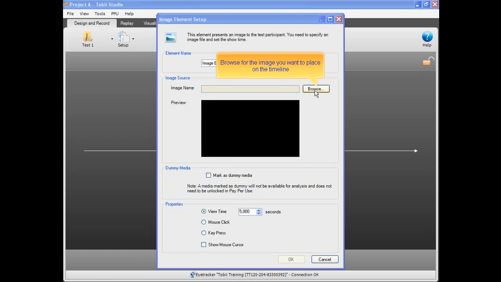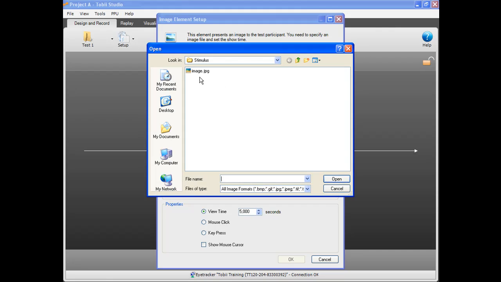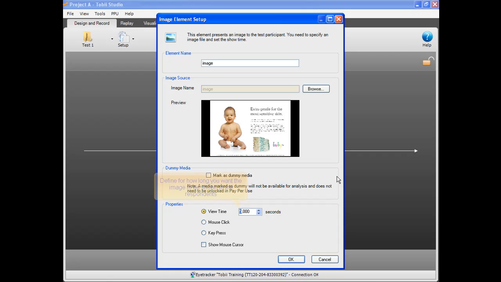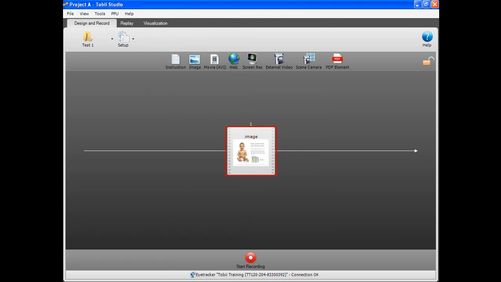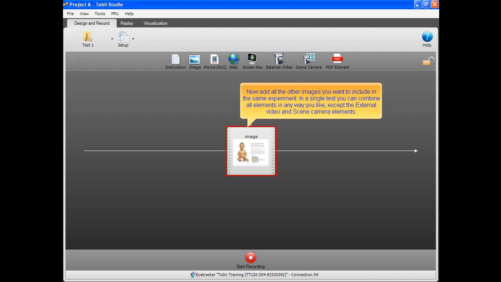Let's start by adding an image to the experiment. Browse for the image you want to place on the timeline. Then define how long you want the image to be shown to the respondents. In this case, let's say 7 seconds. Now add all the other images you want to include in the same experiment. In a single test, you can combine all elements in any way you like, except the external video and scene camera elements.